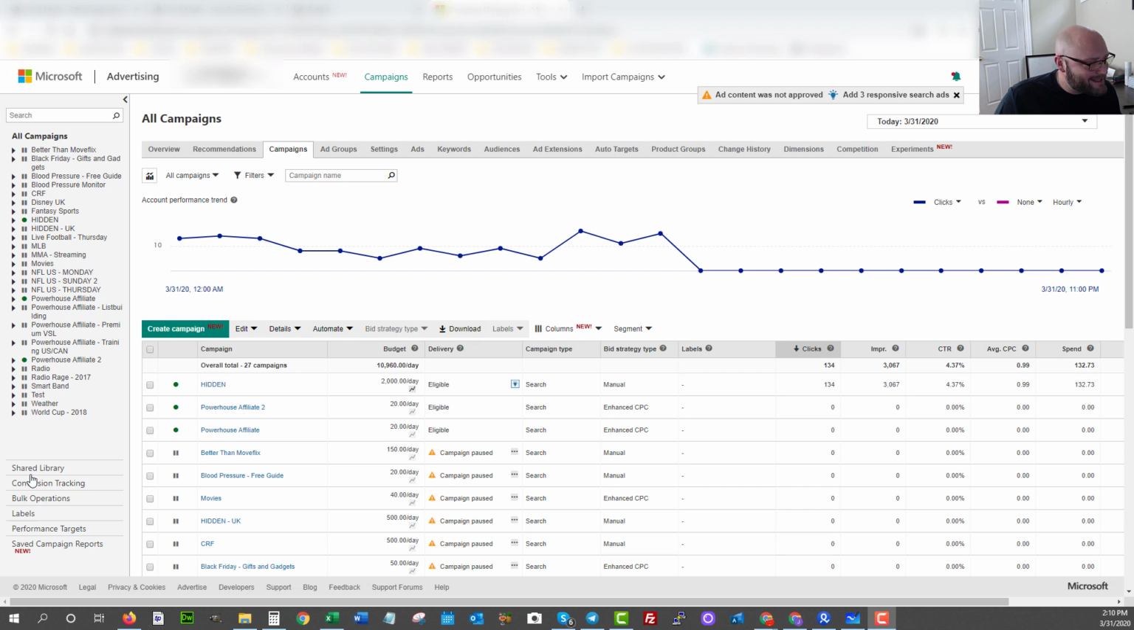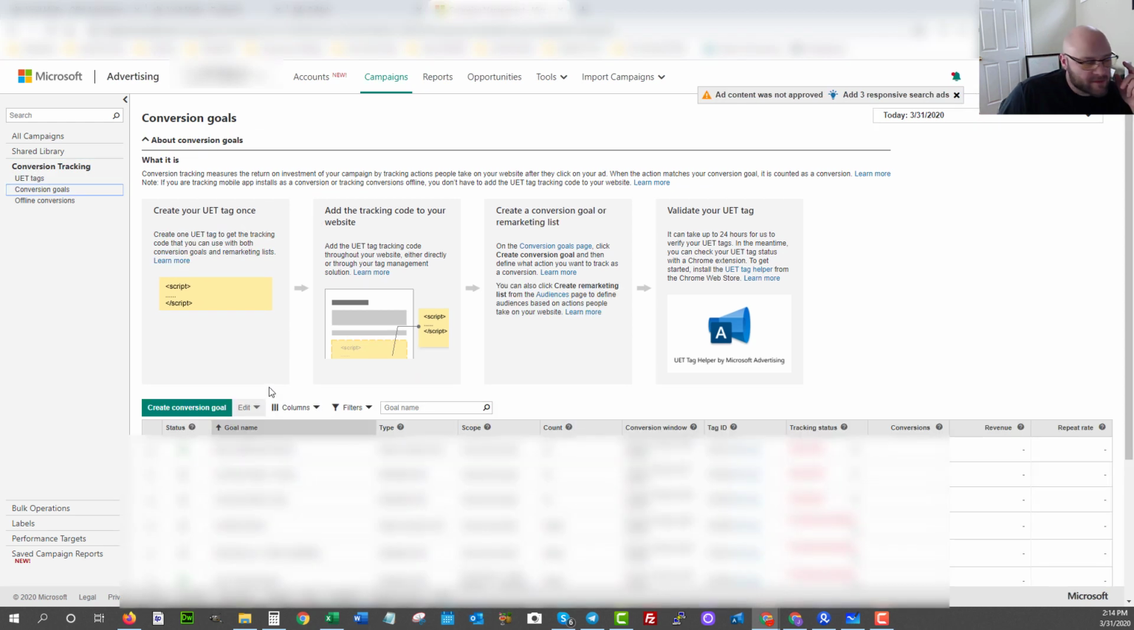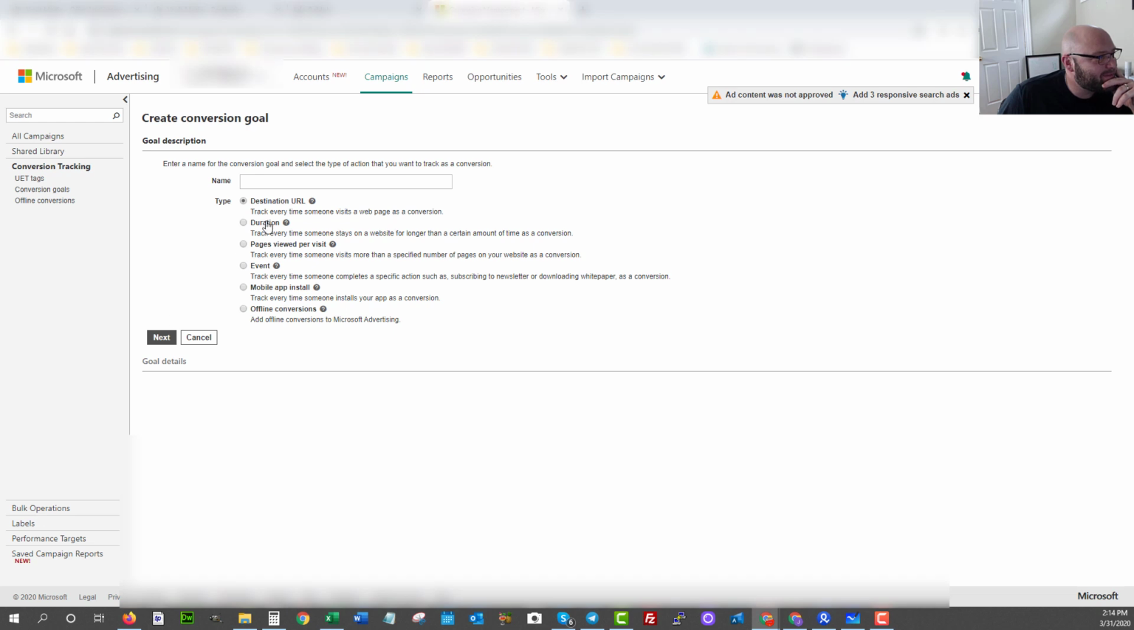Over on the right-hand side of Bing, you're going to see a column over here, and you can click on Conversion Tracking. Here you will create your UET tag, and that is what you're going to put into your website, okay? But in this case, we're going to put it into the CPA affiliate network because we don't have access to the website of the affiliate offer we're promoting. So what we'll do here is we'll create a conversion goal to track that page view.